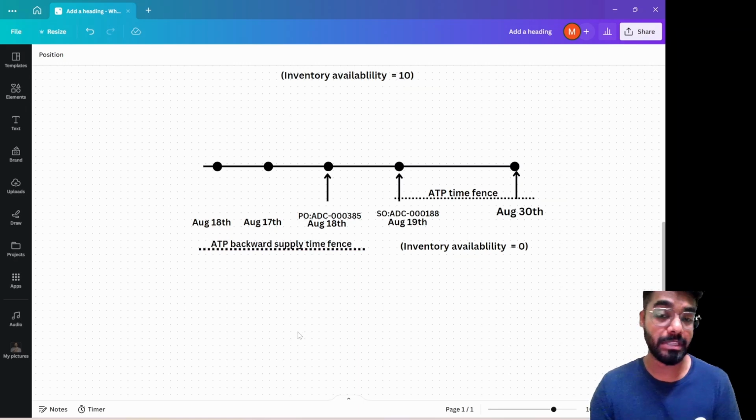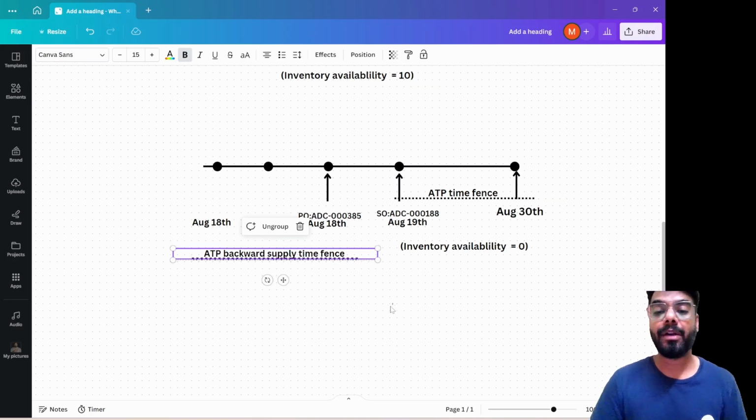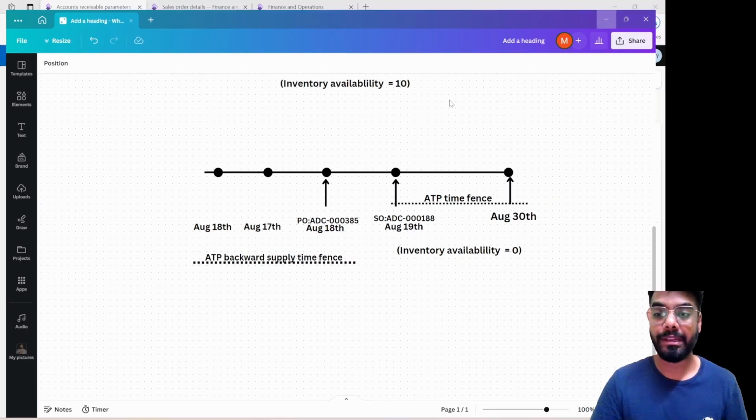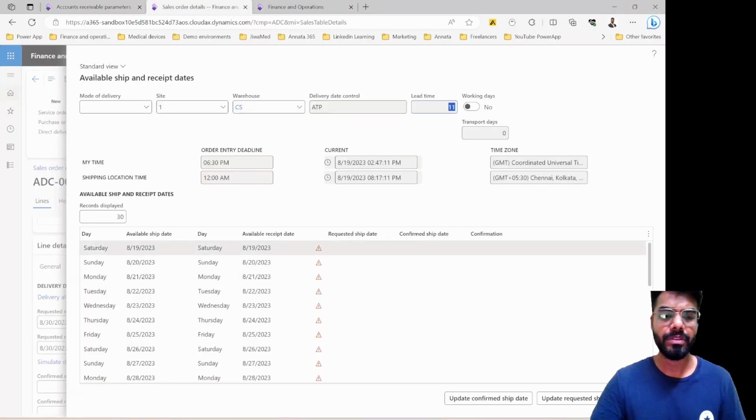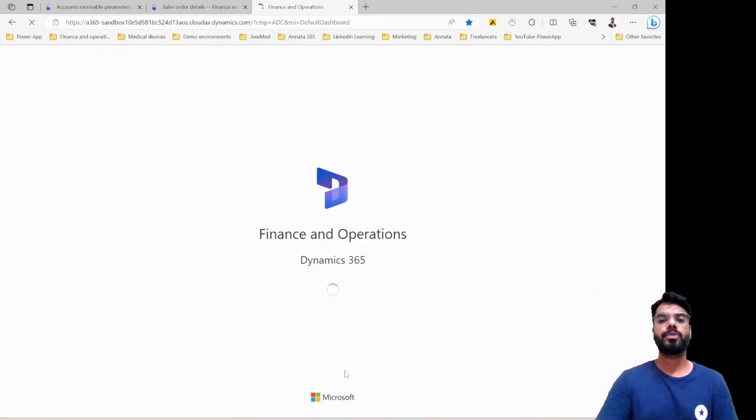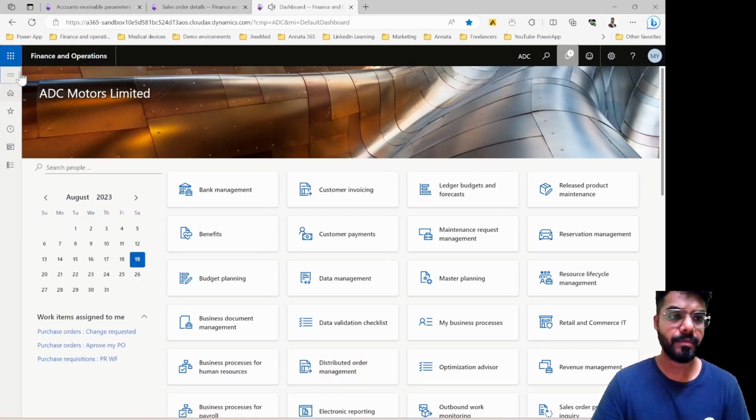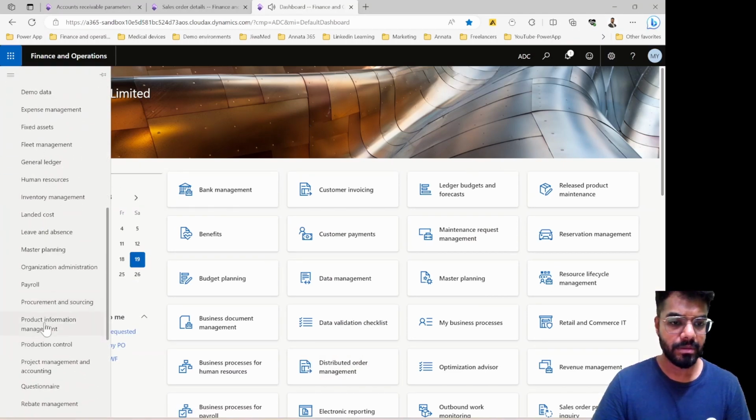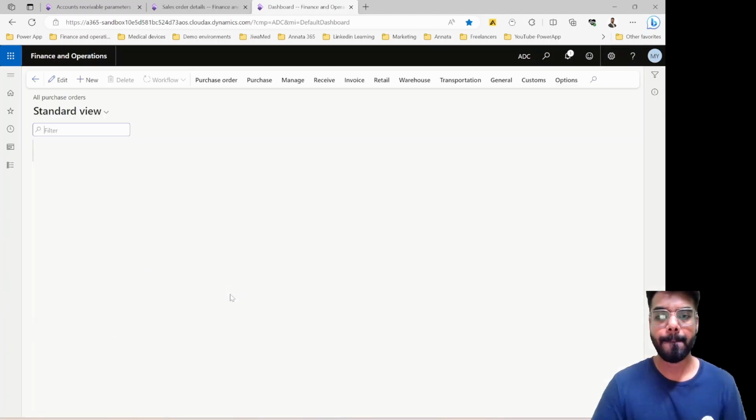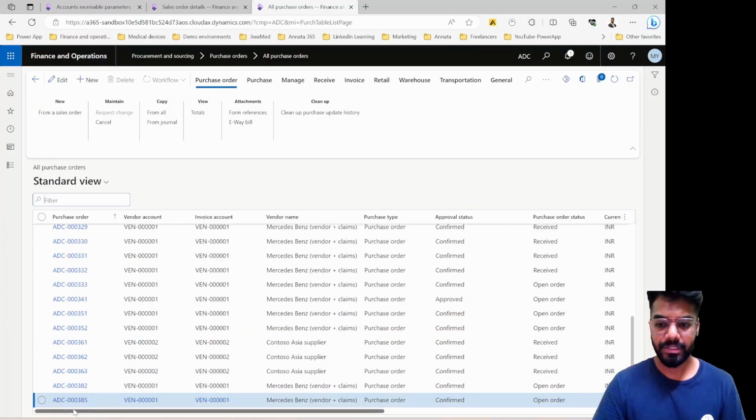If you need such a process to take over, then you might need to put a value for the ATP backward supply time fence. So for now, I'm not going to put a value. Let's see how it works. Let me first show you the purchase order. So, procurement and sourcing, all purchase orders. I believe it should be the last one.